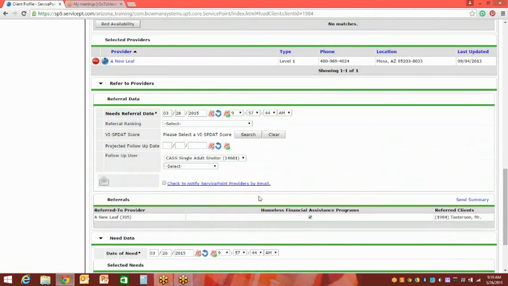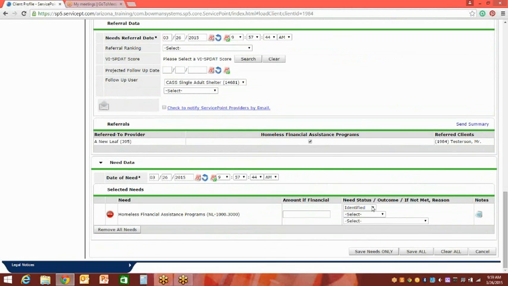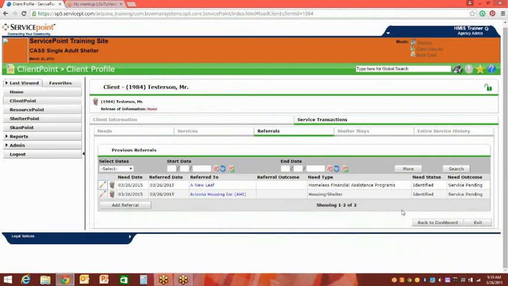Scroll down to the Referrals section and ensure that the need is linked to the correct provider by checkmarking the appropriate box if it isn't already. Then let's go down to the Selected Needs section and leave the need status set as Identified, but change the outcome to Service Pending. And then click the Save All button. You'll be returned to the Referrals preview pane once you've saved.